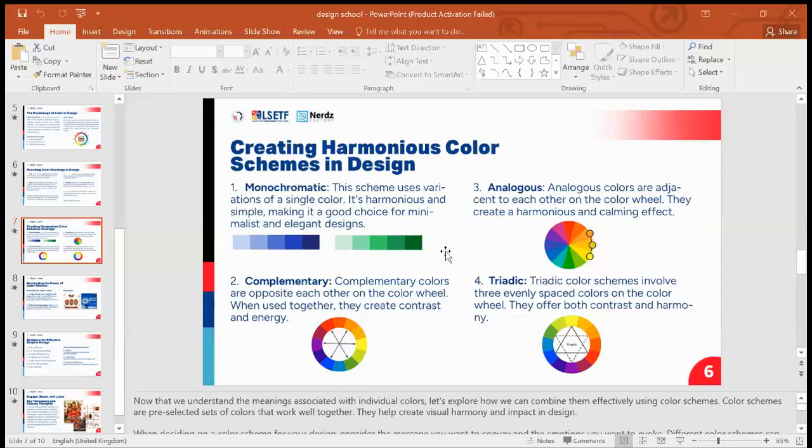Then the third one is analogous color. Analogous colors are adjacent to each other on the color wheel. They create a harmonious and calming effect. These are just neighbors, right? These are just colors that are neighbors on the color wheel. They are just side by side, just like you and your neighbor. If you people were colors in design, you would be analogous colors because you are adjacent to one another. So analogous colors are colors that are side by side on the color wheel, just like this one.